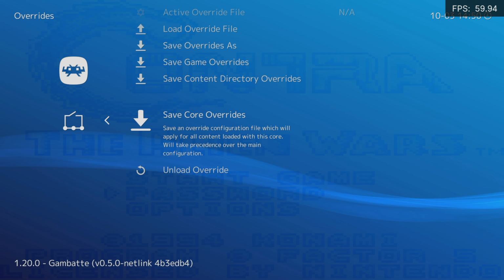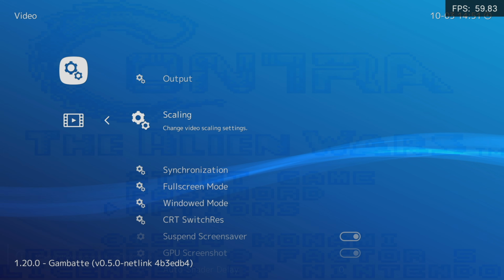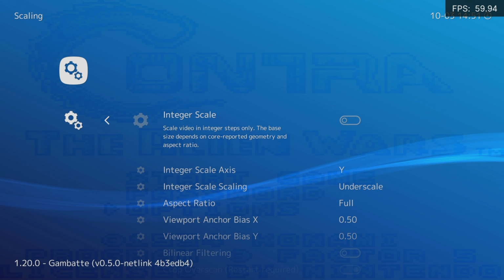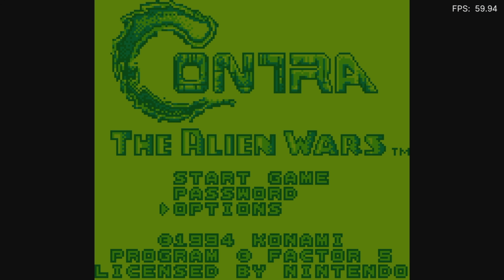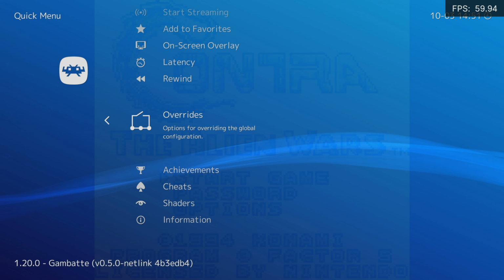Now, I personally do not want to see my games blown up like this, so I'm not going to save anything. Instead, I'm going to go back into those scaling options and change this aspect ratio back to core provided. And so there we go, no harm, no foul. All these games are playing in the core provided aspect ratio and we didn't save anything. But essentially that's how the override function works.